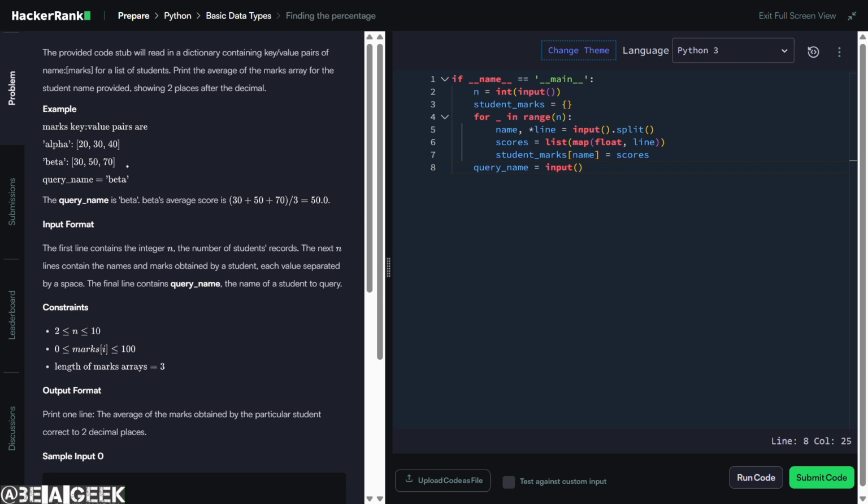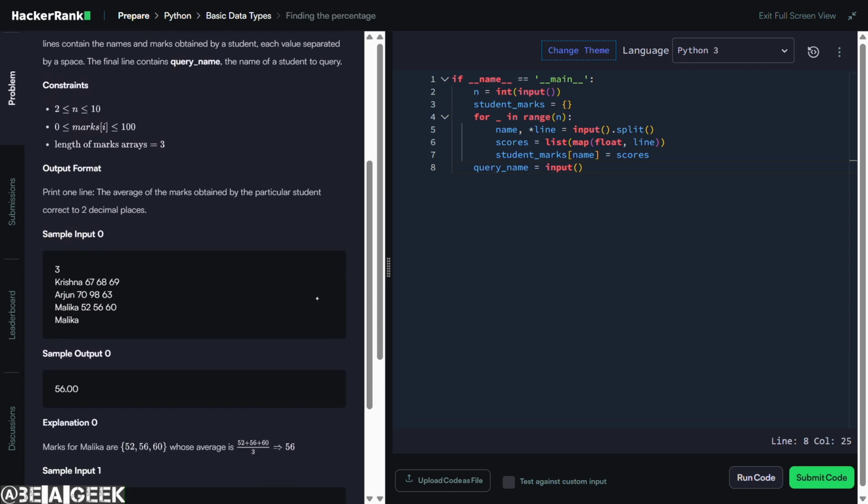So for example, here we will be given the name of the student through a query for which we have to find the average. So here we have given the name as beta. So for beta the marks are 30, 50 and 70. So we have to do the average, that is the sum of these divided by the total number of marks, that is the 50. Also there is one thing, that is we have to print the average of marks obtained by a particular student correct to 2 decimal places.